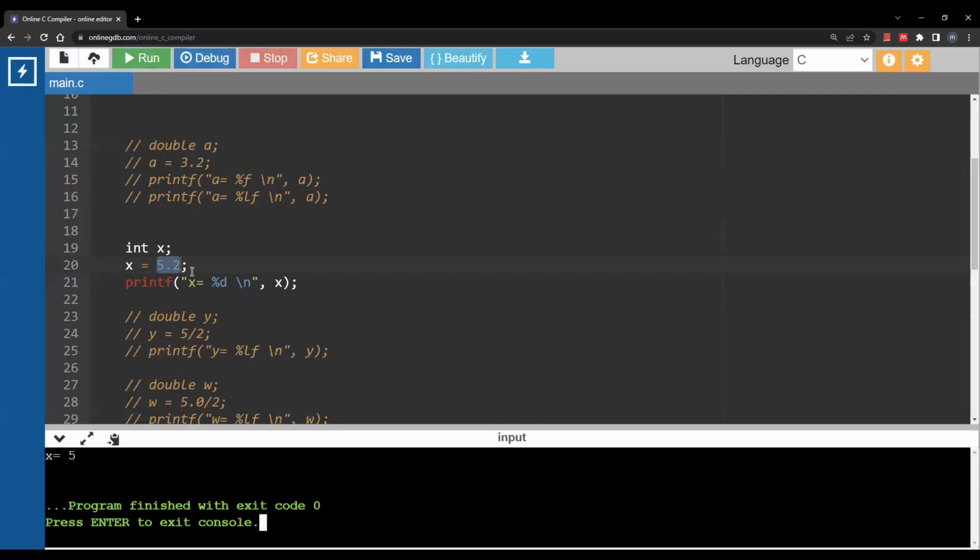You will have 5. What we have here is basically truncating. You are basically losing the decimal part of the number. You are losing the fraction of the number. By the way, this is not rounding. So even if you have 5.7, you will still just print 5. So what we have here, if you store a real number in an integer variable, you will lose the fractional part.